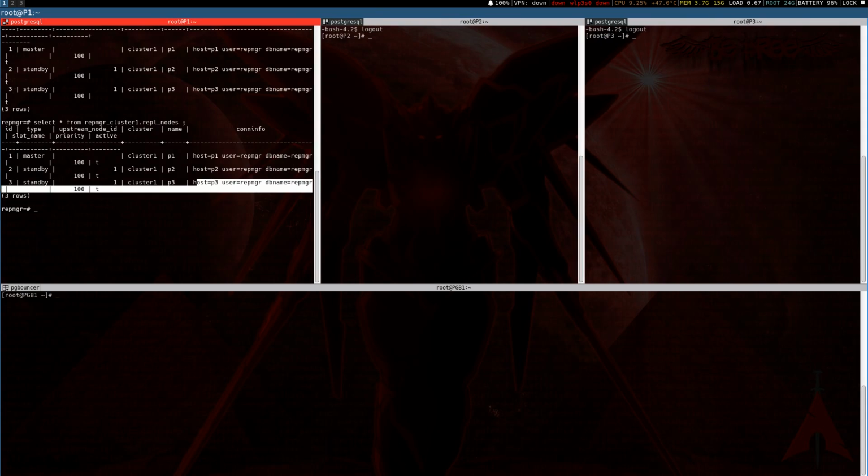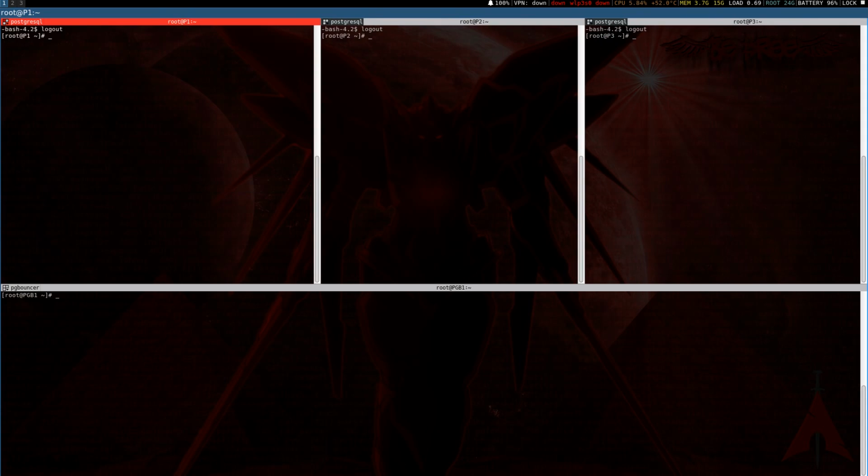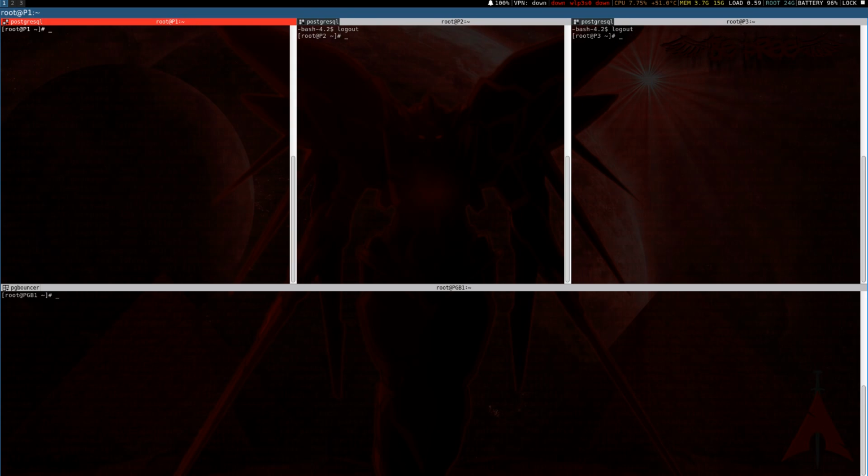So in these steps, we just configured the PostgreSQL servers with replication and Repmgr. What we have left in here is the repmgrd command.